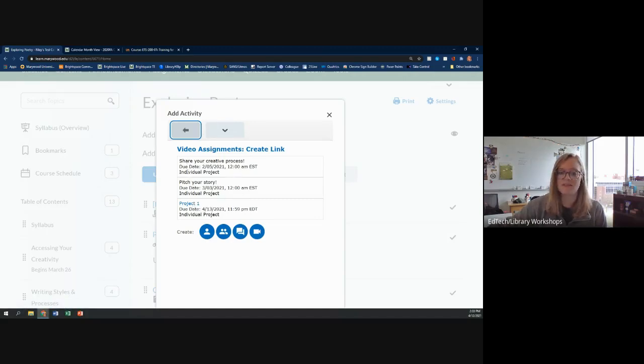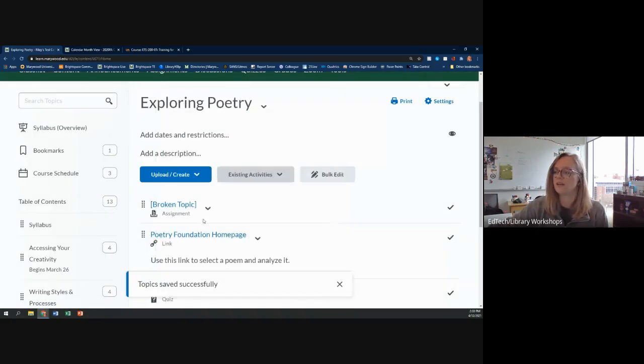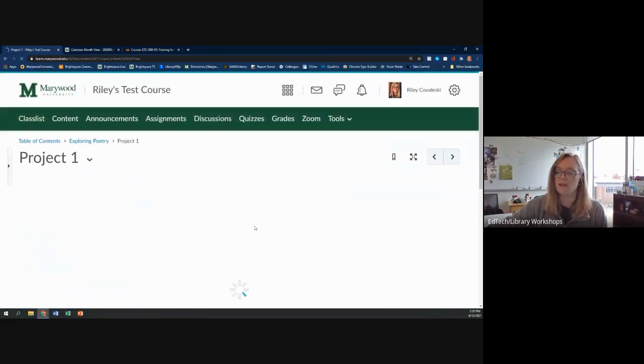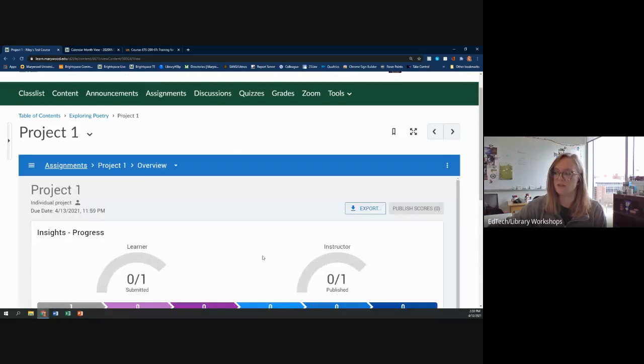So you'll notice I can't select these first two, and that's because their due dates are long past. So I can select the one whose due date is not passed yet. So once I click on it, it adds it to the bottom of my area here. And when I click on it as the instructor, I get that overview immediately. So I will see it just like this whenever I click on it through content.